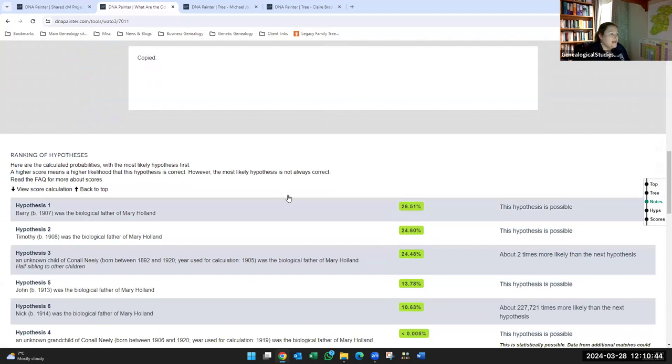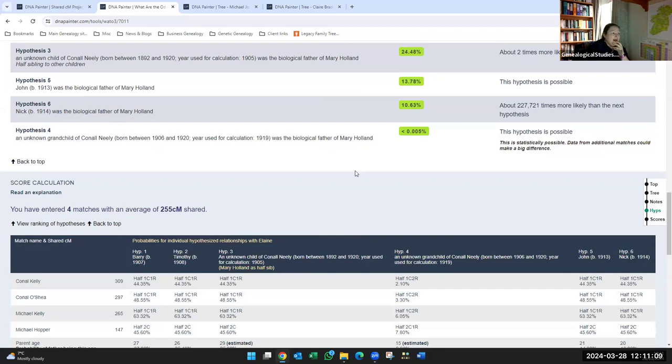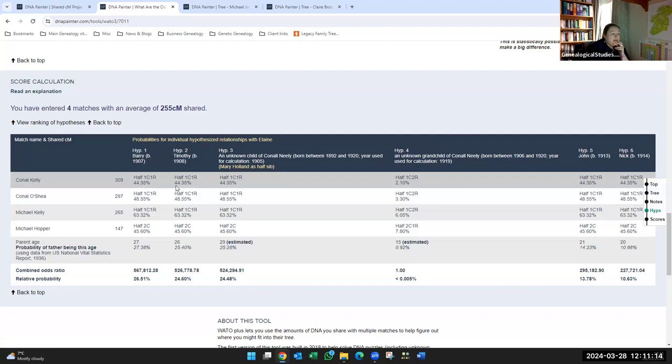And it says, this is possible, this is possible. And then it says that hypothesis three, that there's another child we don't know about, is about two times more likely than the next one down, which is this one. And then we've got this one. And then it says there is actually another really tiny chance of something else being different. And it shows how we're basing that information. So it's saying you've got this person and these are the relationships to these people. And is it possible? What are the odds of these things?